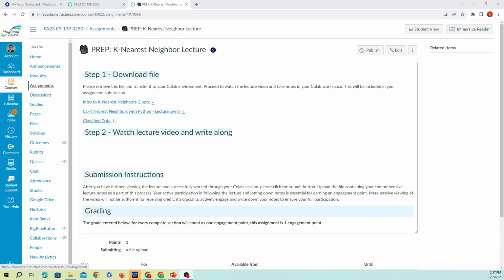We're going to be talking about K-nearest neighbor. We're going to do two parts of a video. The first part is just the PowerPoint to introduce you to what the K-nearest neighbor model means, and then we'll show you a Python K-nearest neighbor lecture.